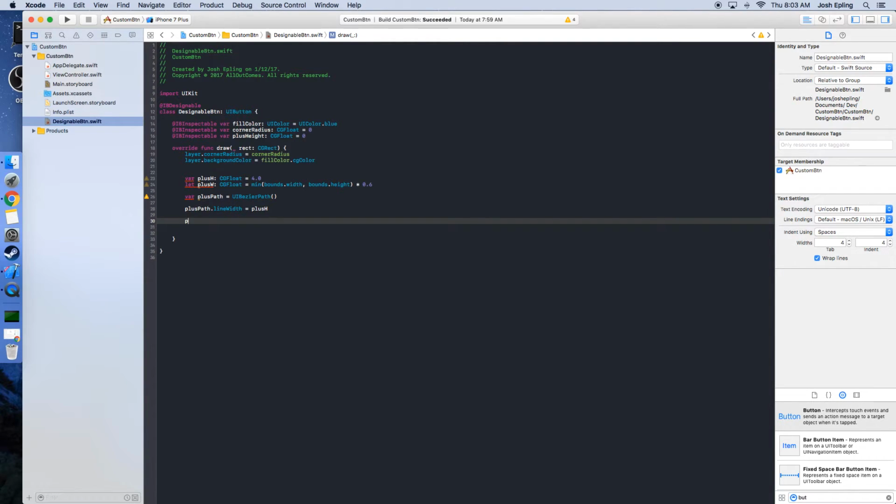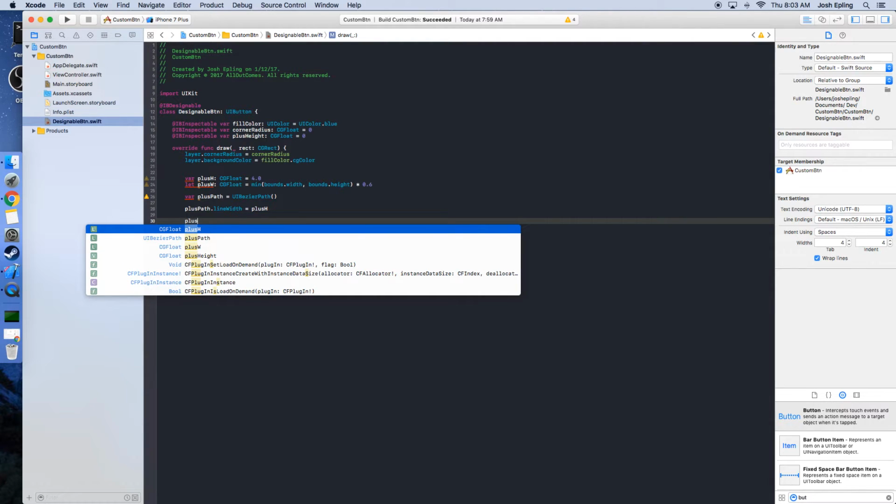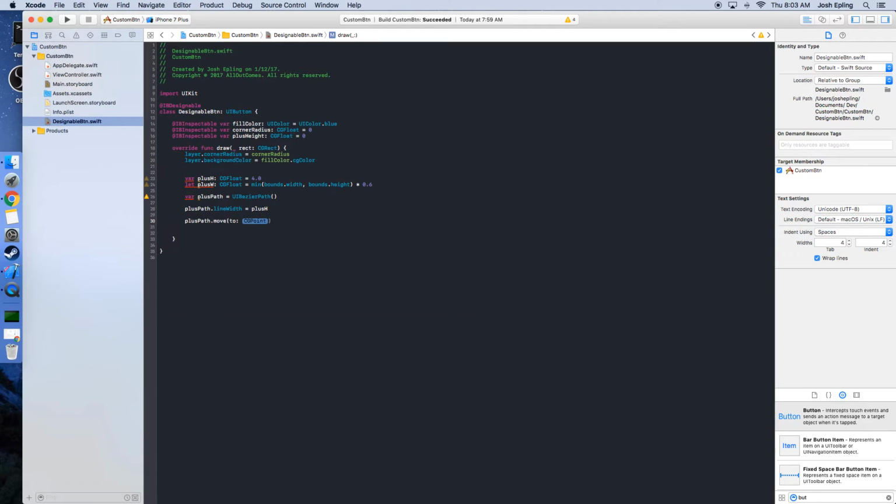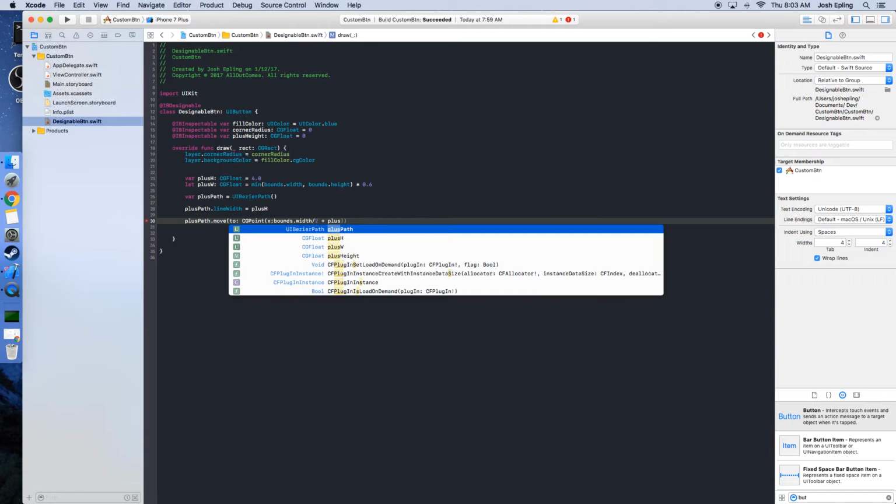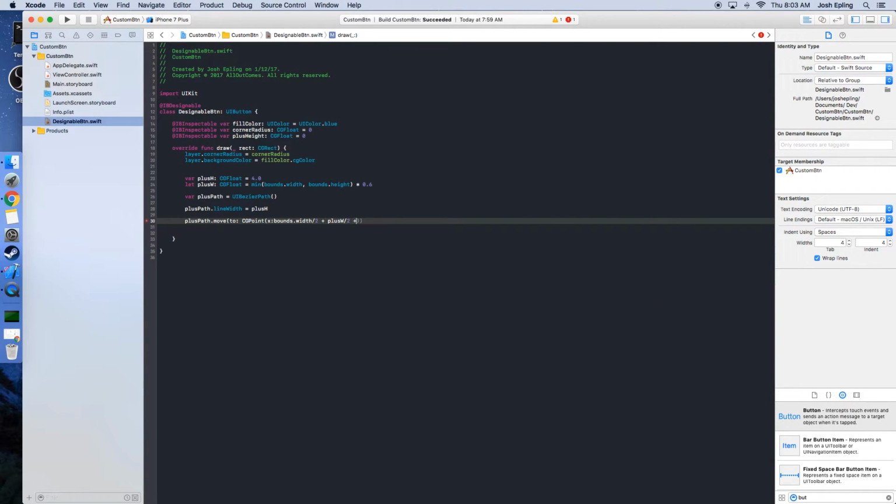Let's add our minus button to the circle. So I'm going to say plus path dot move to CG point, and it's going to be x bounds dot width divided by 2 plus w divided by 2 plus 0.5. Next we'll say y bounds dot height, if I can type, divided by 2 plus 0.5.